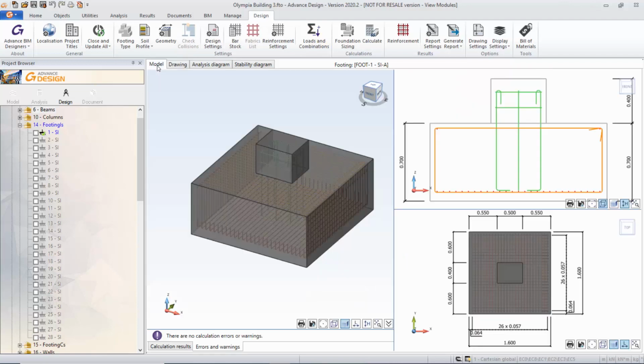So this is all I wanted to show you today. We also have a slab module embedded in Revit, but that's a topic for another webinar. So those of you who want to know how to design and detail slabs with analytical results from advanced design, this will be covered probably in the future in another webinar.